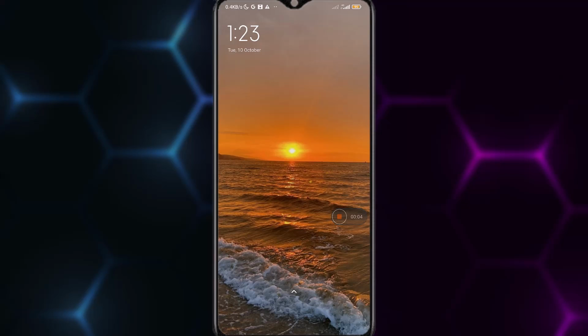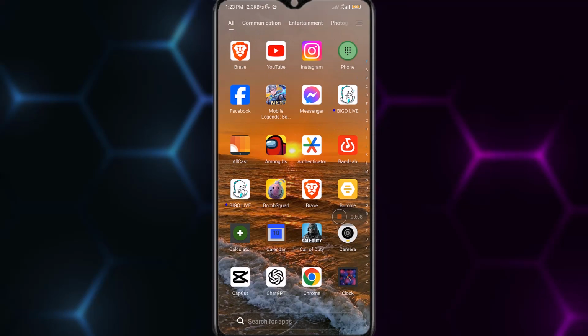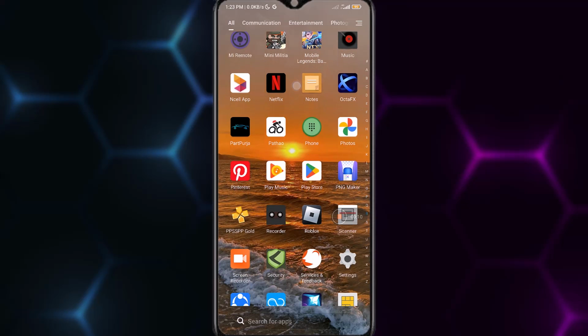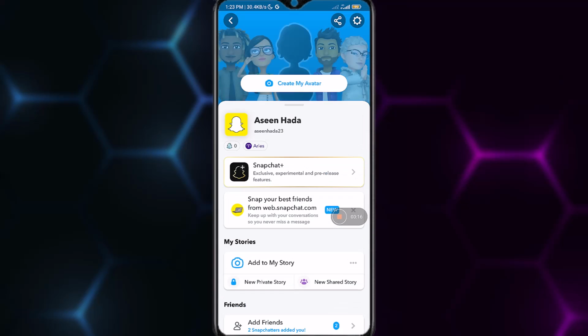Today I'm going to show you guys how to delete a Snapchat account. Now first of all, what you have to do is open the Snapchat application, right? Open the Snapchat application, and at the top left corner you can see a profile icon. Simply tap on the profile icon, and at the top right corner you can see a gear icon.